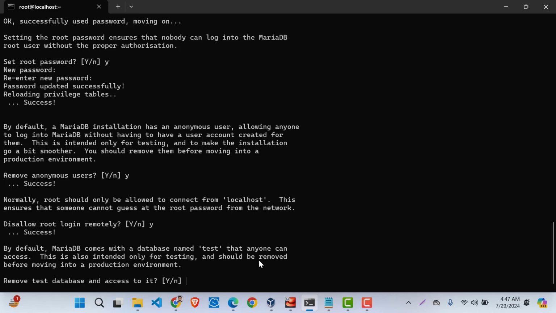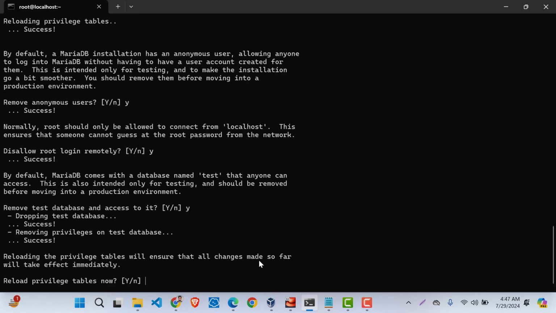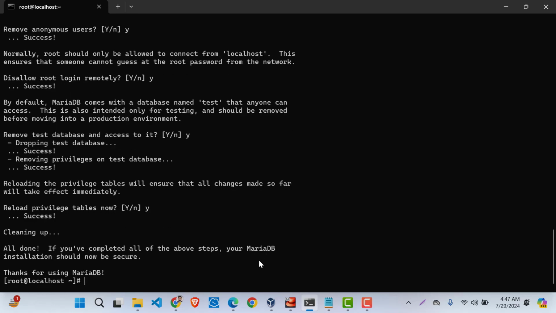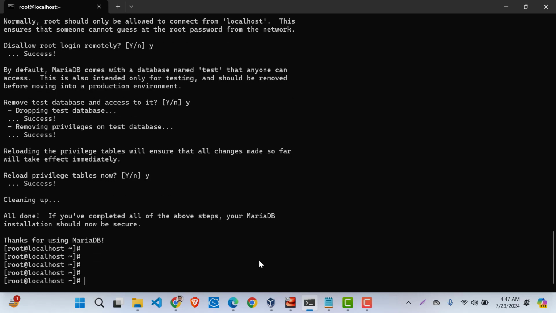Remove the test database and access to it. Yes. Reload privilege tables now. Yes. We are done, the installation is done.